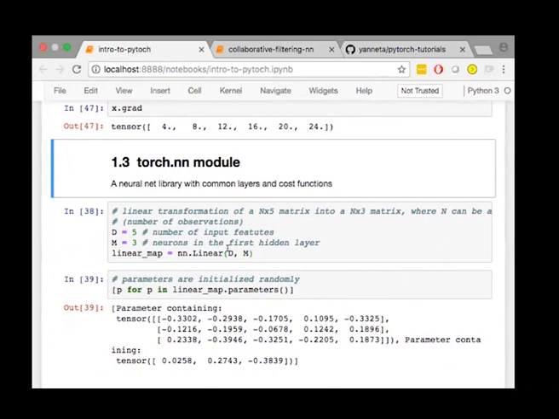nn.Linear, where d is the number of input features, right? And m is the number of output features. For example, in a neural network, d could be the number of input features, and then m could be the number of intermediate features or something like that. Okay, you're going to see it in one example in particular very soon.